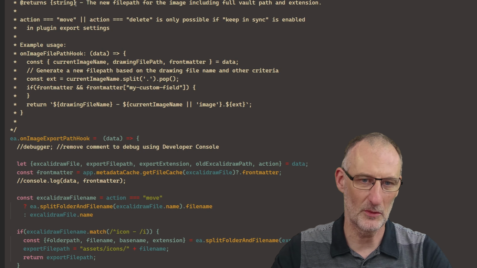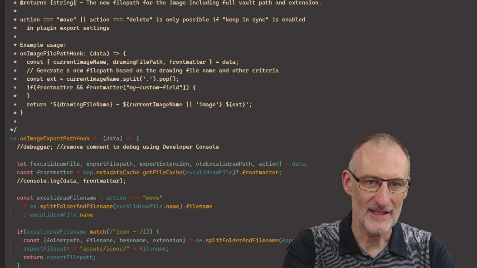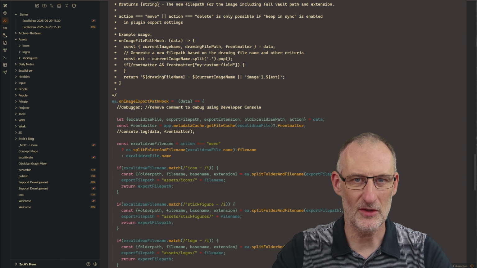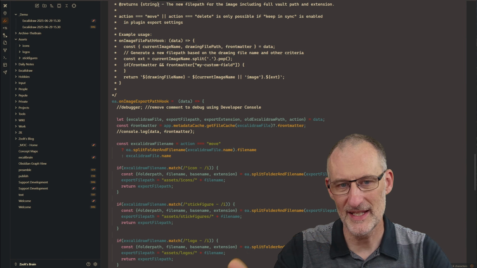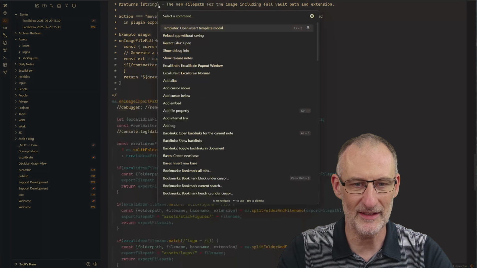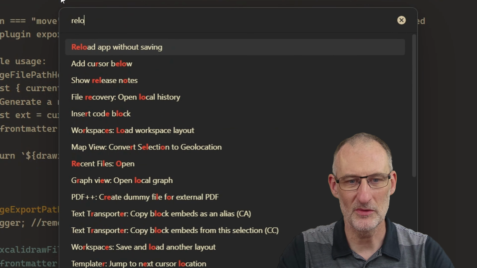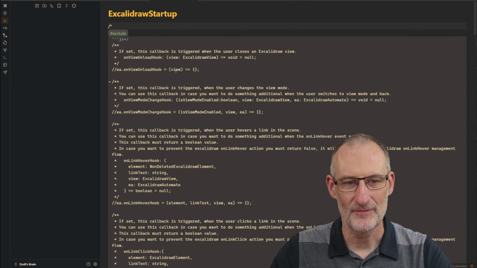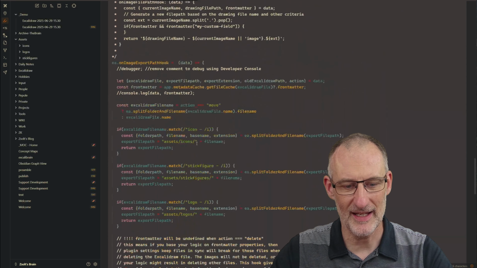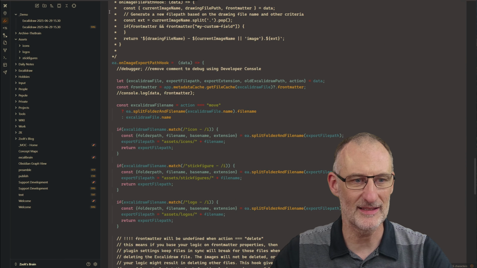Let's run this. Now, this is a startup script, which means you need to restart Excalidraw, or the easiest is to restart Obsidian for this script to take effect. So I'm just going to use command palette, reload app without saving. And now this code was executed. And so this is now running. And let's take a look.